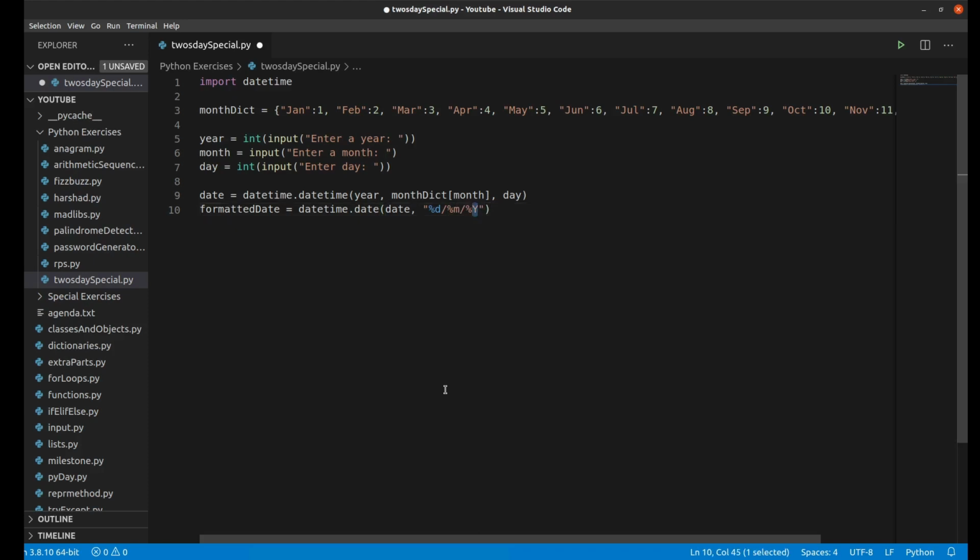The reason the Y is capital is because we want the whole year. We want 2022, not just 22. If we wanted just 22, then the y would have to be lowercase.